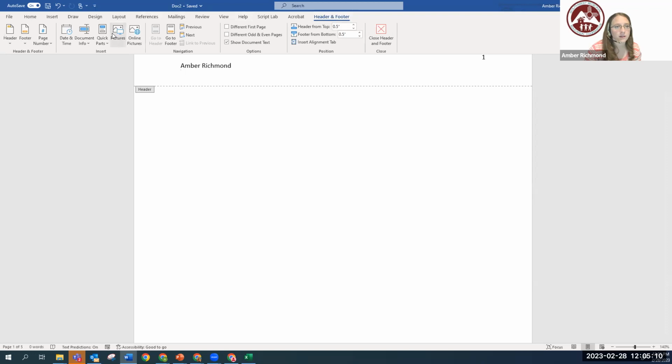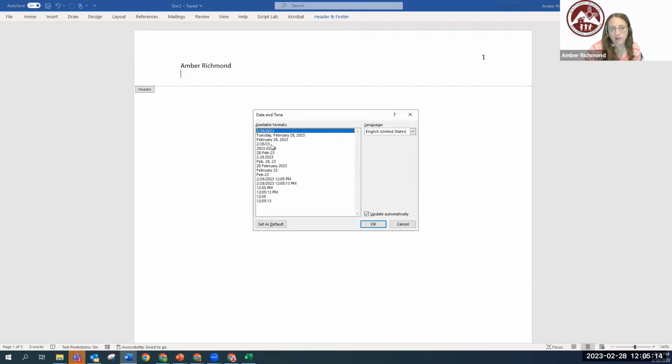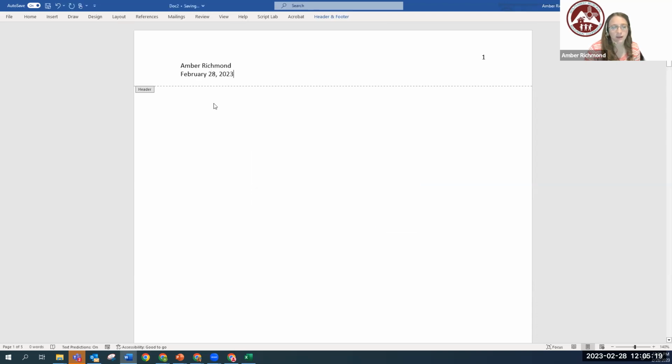So let me show you how that works. I just come over here, click date and time. And then I choose how I want my date and time to look. I'm going to choose this format right here and click OK. And it's automatically going to put in today's date. Now with this, we do want it to update by itself automatically.